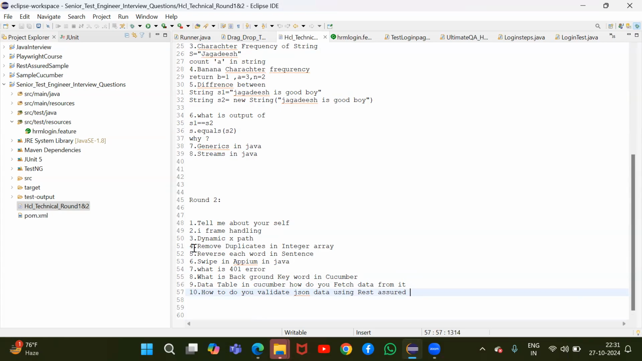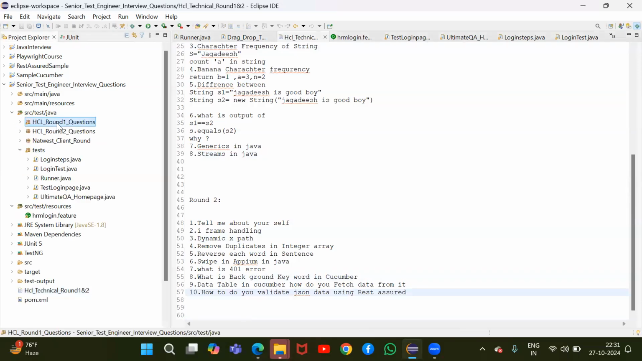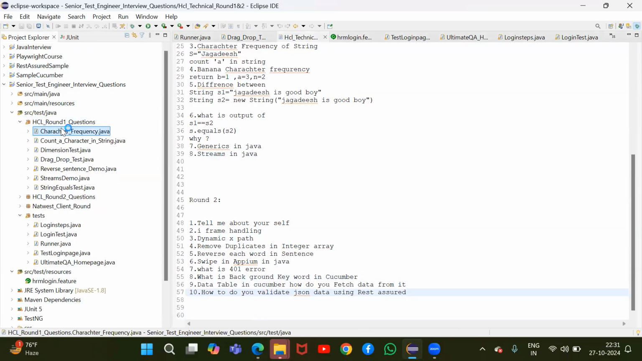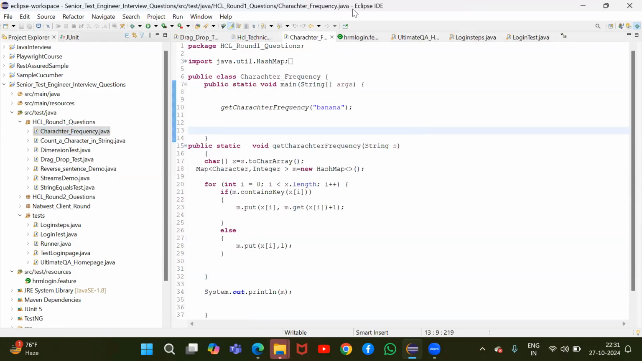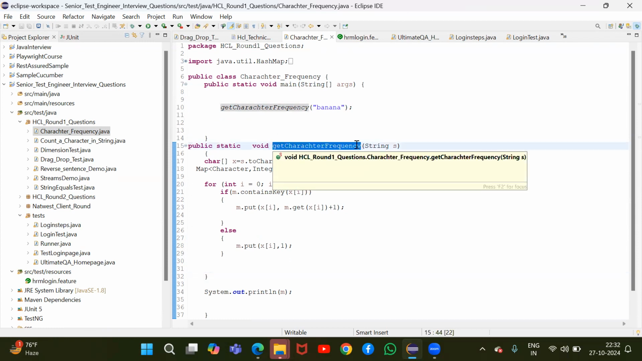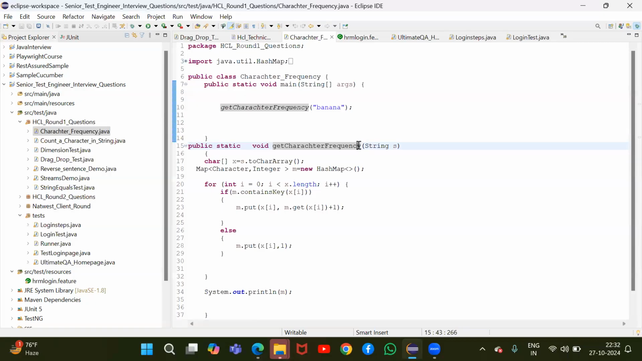Now let's discuss the solutions for the above, for round one. Character frequency. So for a particular word, let us say banana. The character frequency will be, write a method getCharacterFrequency, or the name of the method can be anything, you can name your method. Take an input string.